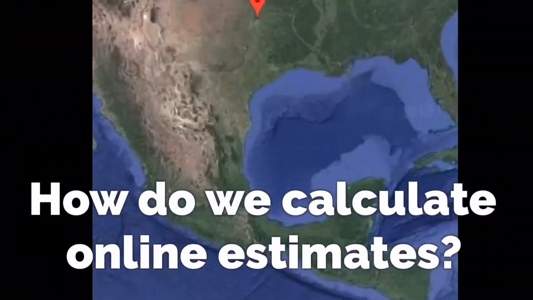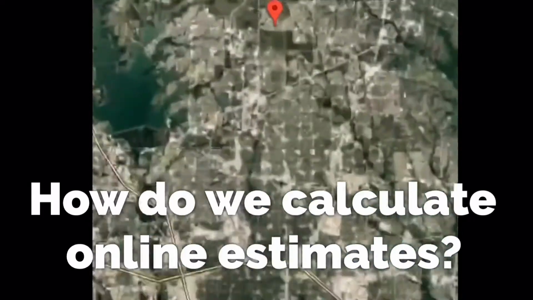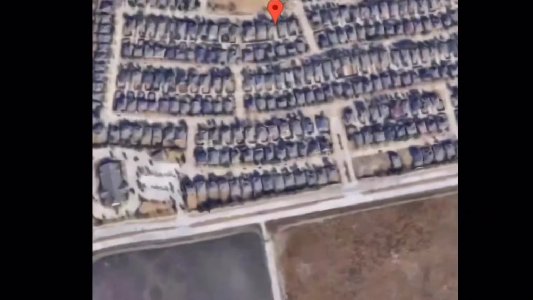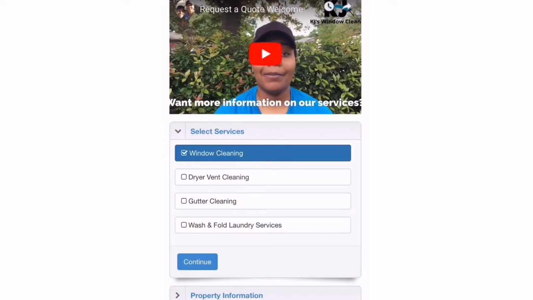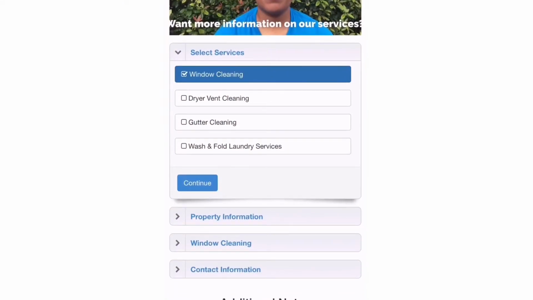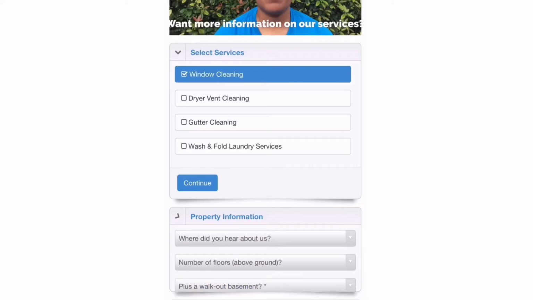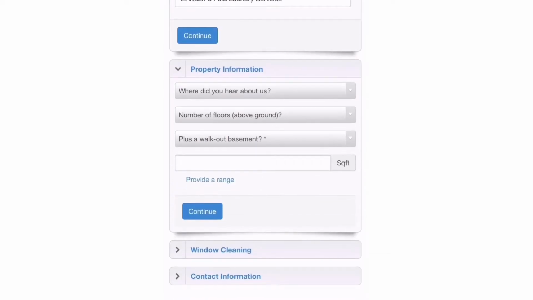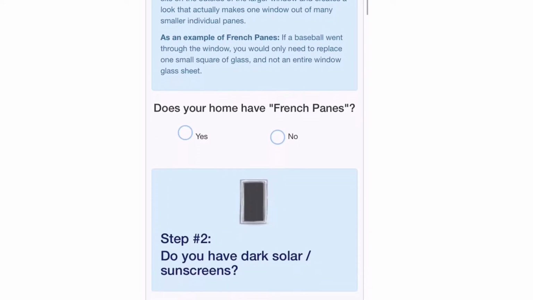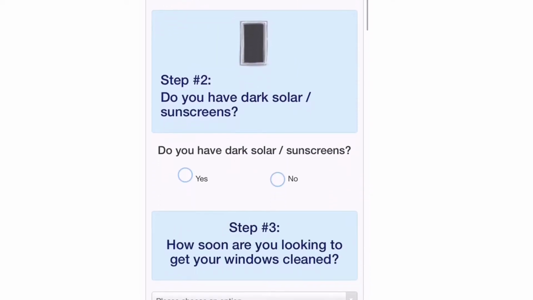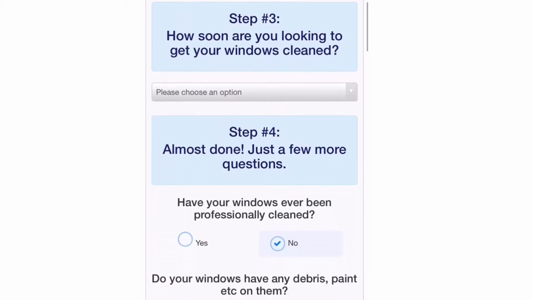And today I want to show you a behind the scenes look at how we are able to calculate your online estimates. First, you fill out a short form on our website, or if you call in, we can fill this form out for you. During that process, we collect information about the services you're interested in, as well as a few questions about your home.